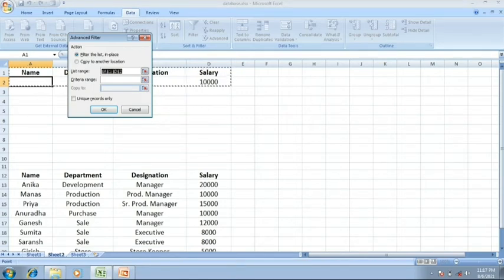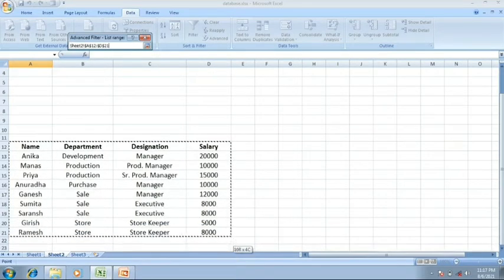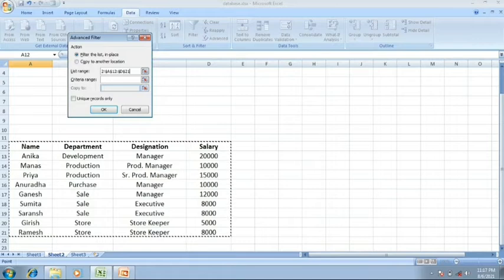From where you are taking the data, that range is called the list range. Okay, so if you are taking the data from that, it's called a list range. So you are taking the data from here to here, so you will select here to here, so this is called the list range. So in place of list range, you will select the range from here to here.